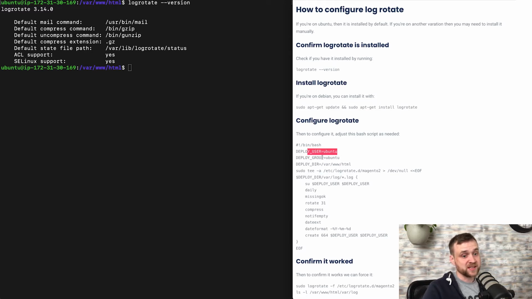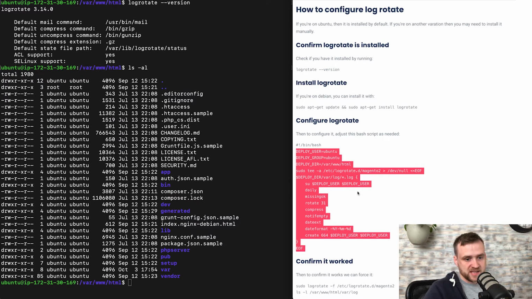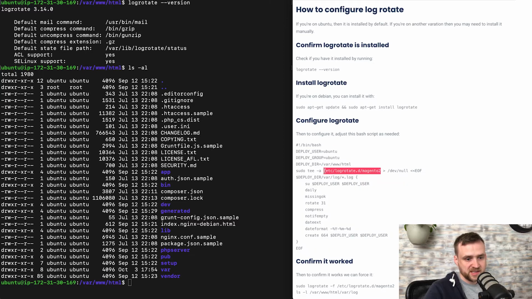Now to configure it, what I've got here is my deploy user set to ubuntu, my deploy group set to ubuntu, my deploy directory set to /var/www/html. This is where I've got Magento installed, and then I can just run this quickly. All it does is add our configuration file for Magento 2 here, and just lets us know that we want to rotate the log. We'll keep 31 days worth of logs, and we will rotate it daily.